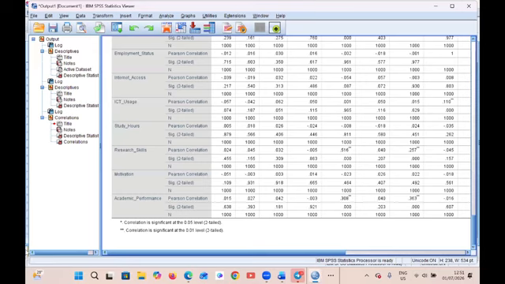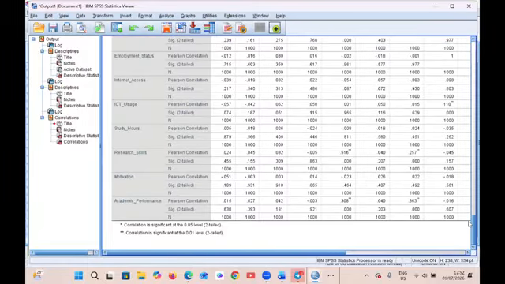And you will see double star. It means the correlation is significant at 0.01. That means a 99% confidence interval, like we used to say, or a 1% error level. I think I've taught you that in this class. So that's what that means.